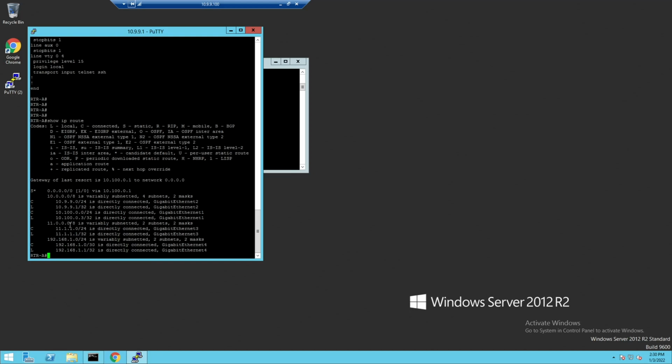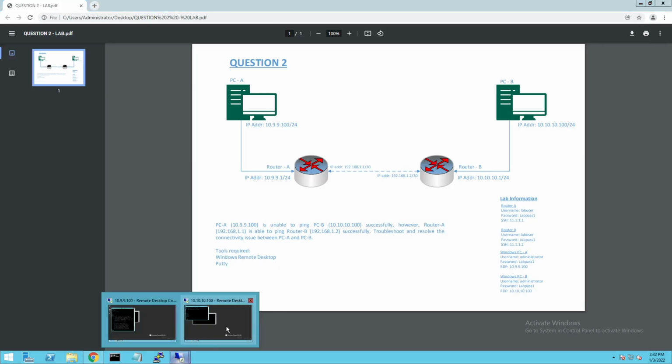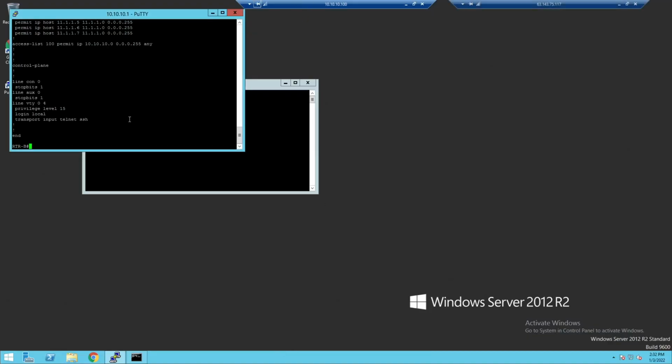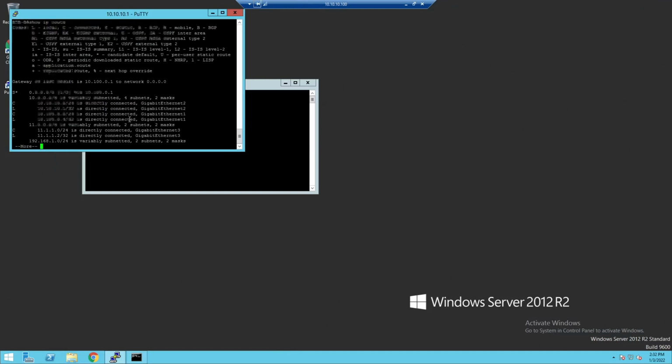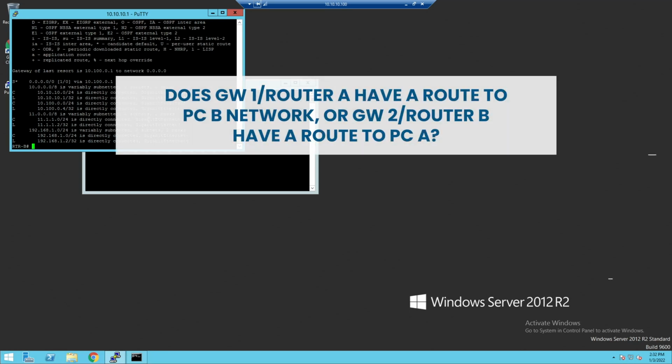And I do a show ip route, and I am not seeing a route to the 10.10.10 network on router A. I see a number of different routes here, but there's nothing to the 10.10.10 network. Okay. All right. Let's check router B and see if it's the same thing. Router B, show ip route, and yeah, same. Not seeing a route to the 10.9.9.0 subnet here either.